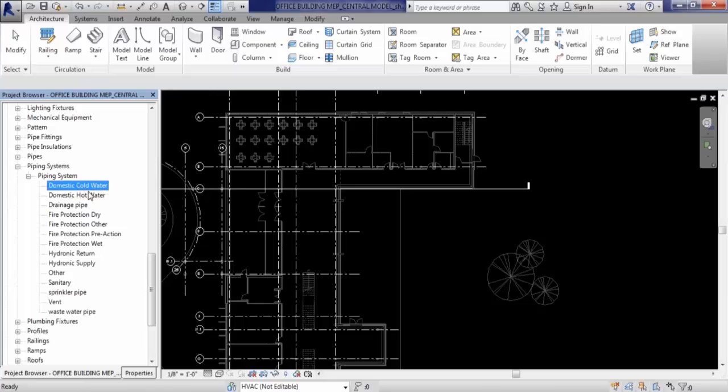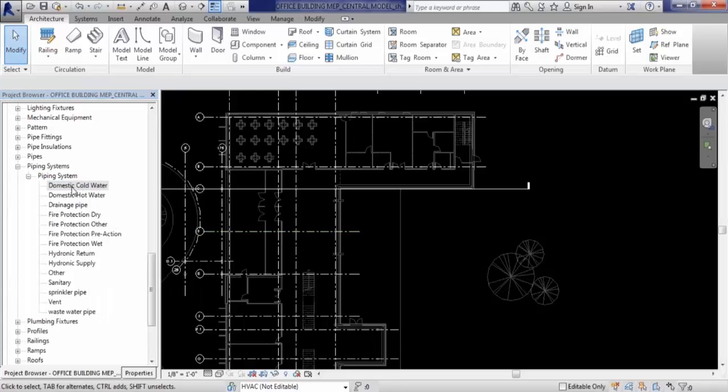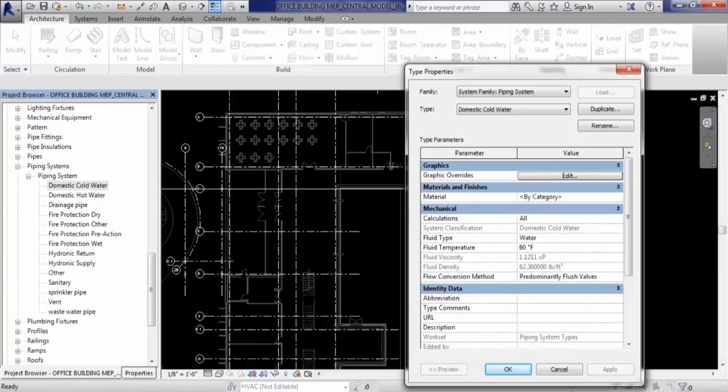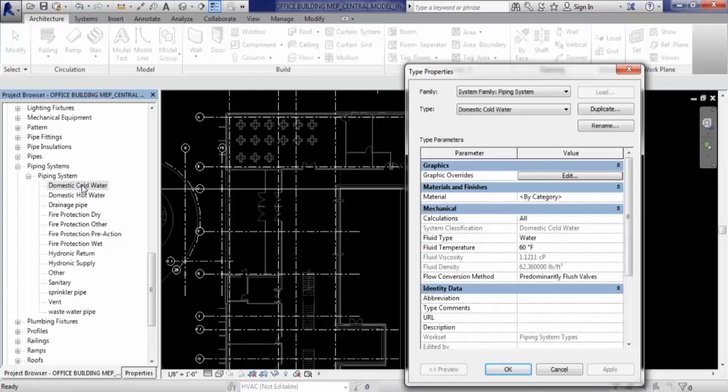So thank you. Suppose I'm going to draw the three system types. Before, in previous sessions, I had already told you how to give the color of the system type, right? Yes. Okay, how can I give my system type for domestic cold water? We have to go to the View tab.